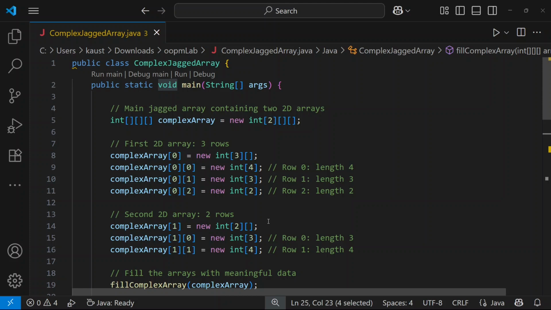You can pause, think about it, and then unpause. So, the answer is 2, right? Because that is the leftmost dimension that we always have to fill. What is the length of the 3D array? 2, because it consists of two 2D arrays.